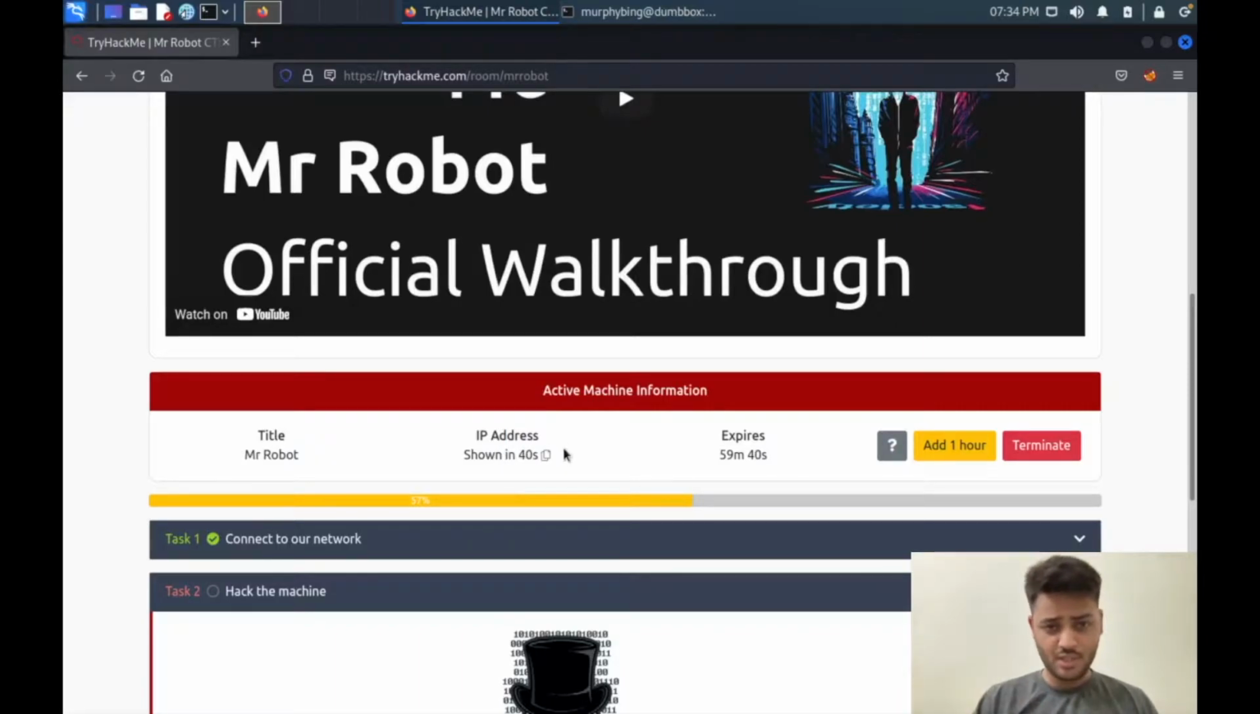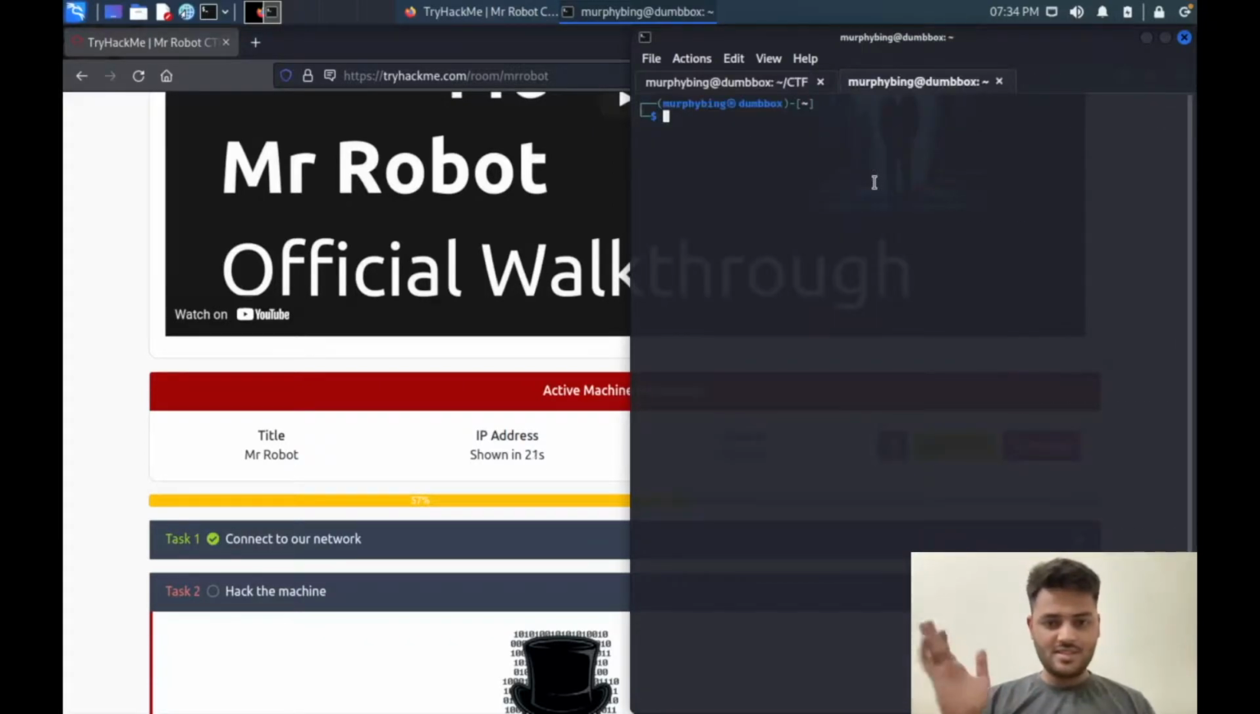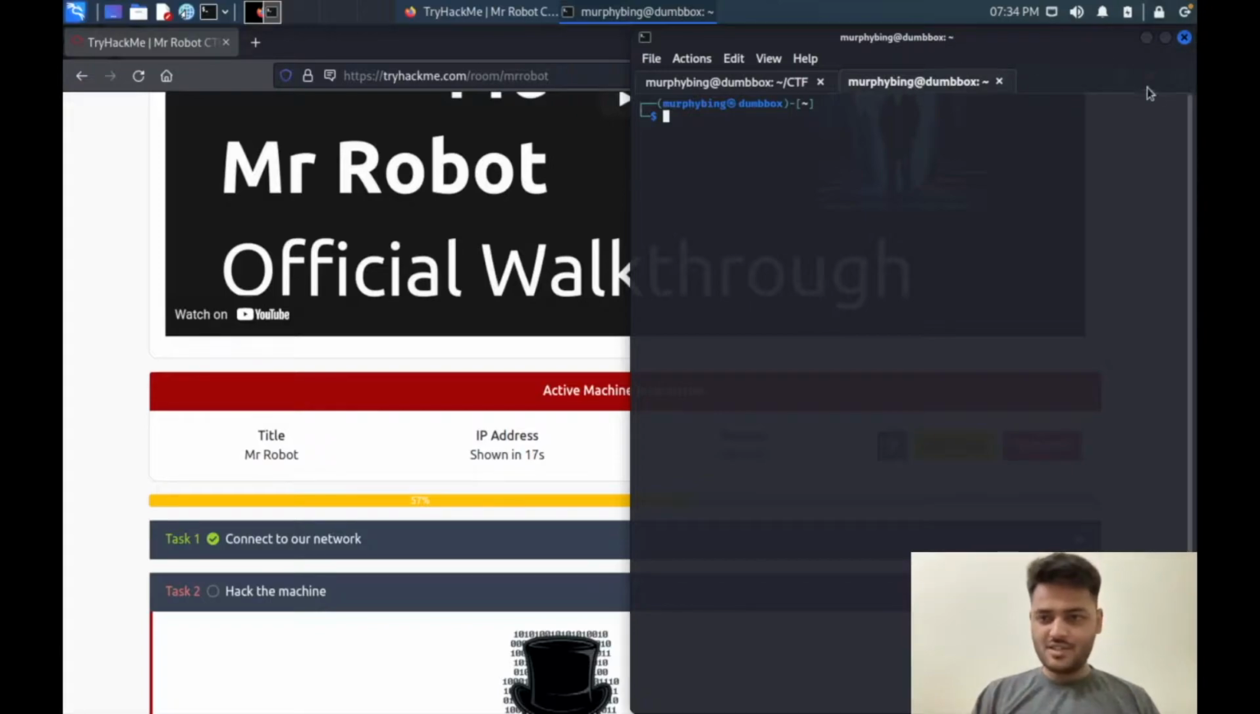I think the machine is booting up. Once the machine boots up, we'll be able to access that machine. And when I say machine, I actually mean a web server, which we will be trying to hack. So yeah, once you do the VPN thing, don't close it off. I just hide it somewhere or minimize it.